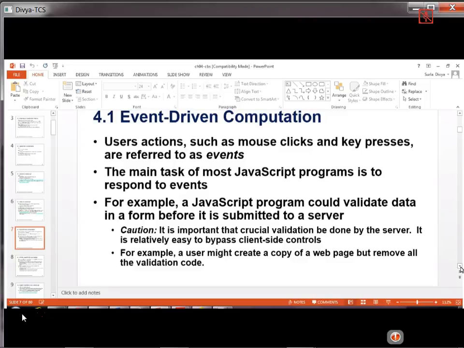Normally from the client end, it can check whether the box is not filled or empty, but very critical or crucial validation has to be done by the server. For example, a user might create a copy of the web page but remove all the validation code. So you have to be very careful while submitting. Also, you need to send appropriate data, so it can reduce the number of hits to the server side.